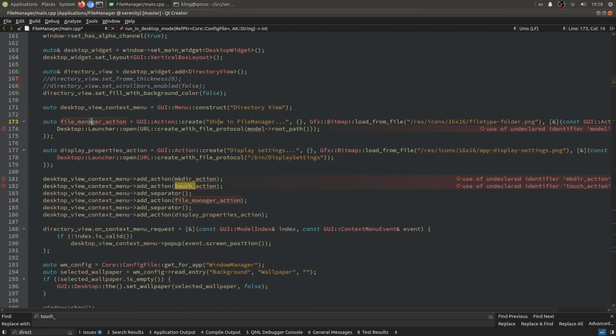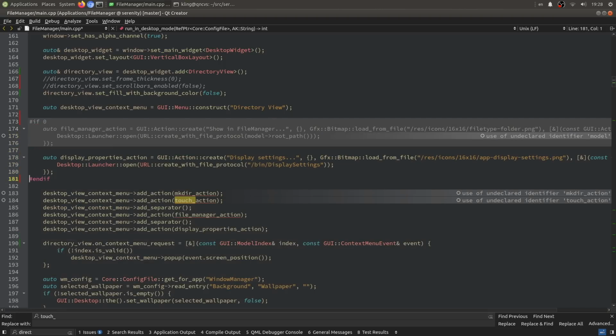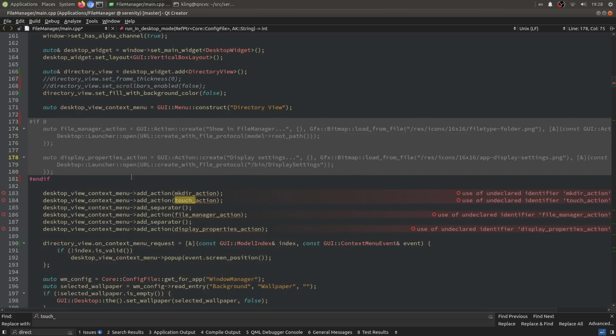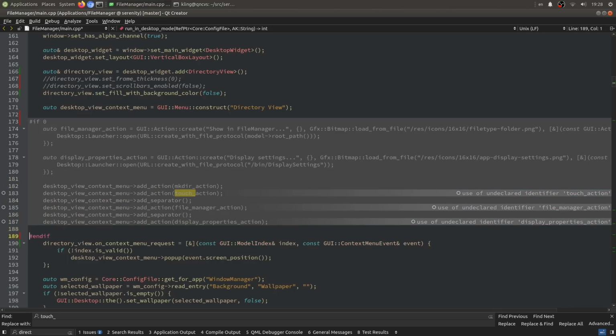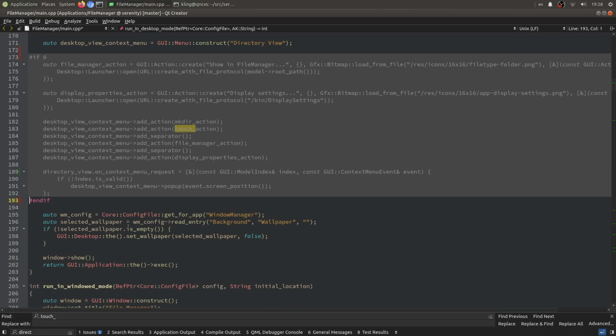The show in file manager action is unique to the desktop, of course, because if you're in the regular windowed mode, then you're already in the file manager, so it makes less sense. So I think this one, we'll put like a little F0 around that. Likewise with the bring up display settings. Context menu stuff, yeah. We'll get to all of this stuff.